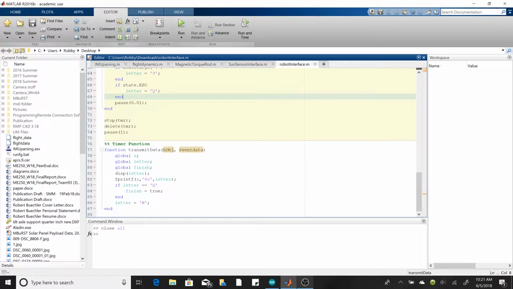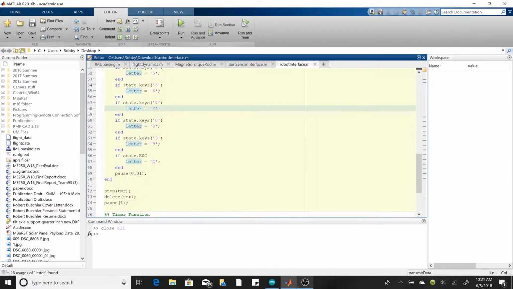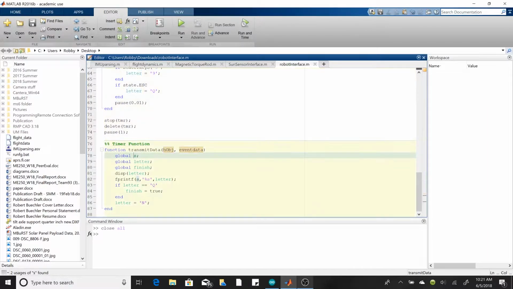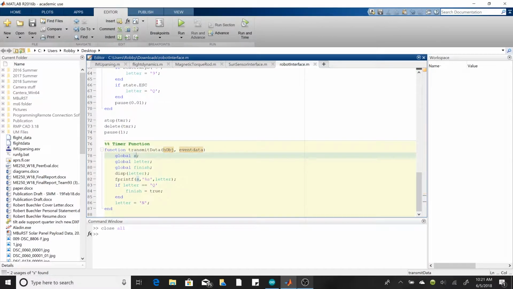And as I said before, that timer function, this is actually why we need our global variables, because we're referencing variables that are in our main Matlab script, and those same variables are actually being used in this function. So that's why they need to be declared global. And that's why we declare them at the top of our code up here as global. So this timer function, it re-references those global variables, S, letter, and finish. It's going to display the letter on the command window, the last letter that you pressed, and it's going to print that letter to the serial monitor, and that's the serial monitor that your XBee is hooked up to.